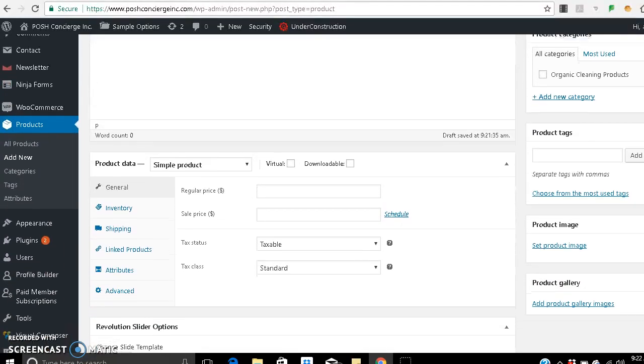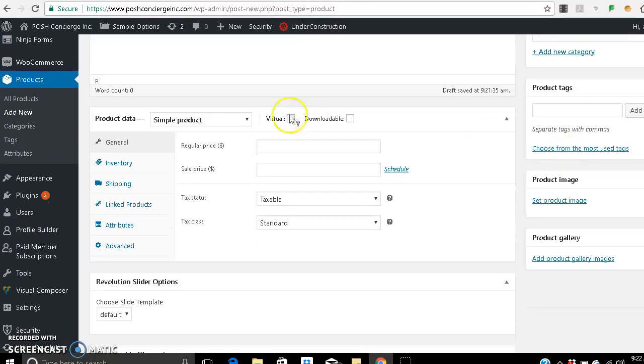But the most important piece when it comes to creating products is the product data. Okay. And this is where you input all of the information as far as your product's price, how many of those products you have in inventory, what attributes the products have, how do you want to cross market that product with other products in your store, and so on and so forth.